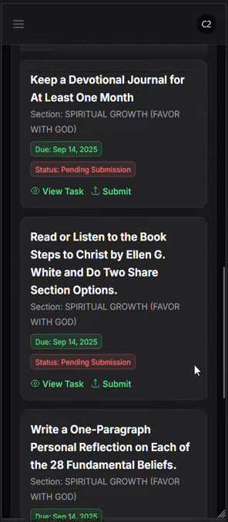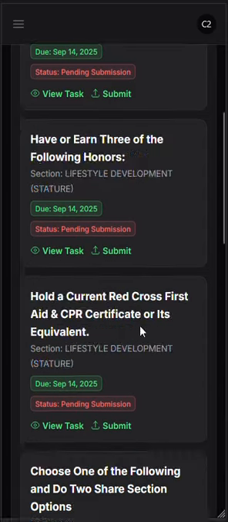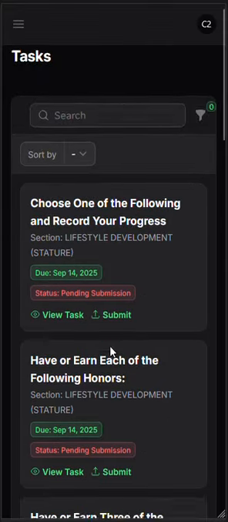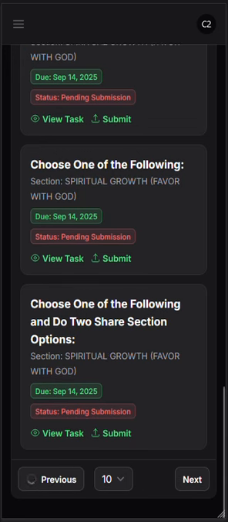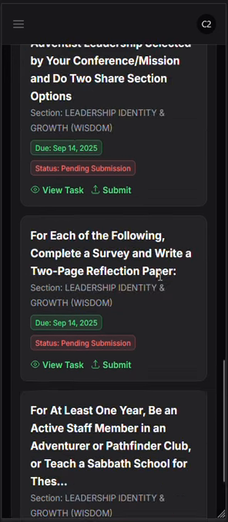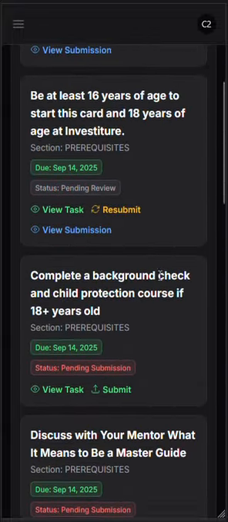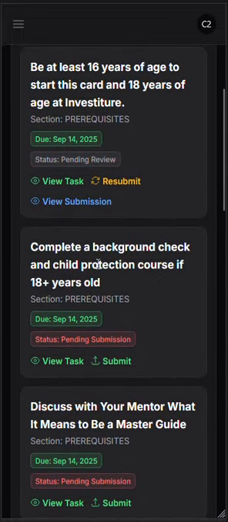Okay, so once you see this previous, that means it has loaded. So when I go up, you see it's quite different from what we had earlier. So I'm going to go to previous. Okay, right. So I want to submit this third requirement. Right, I can view the task.